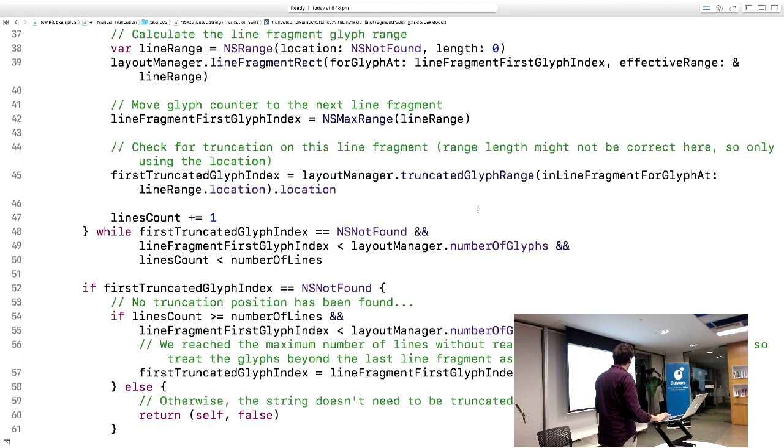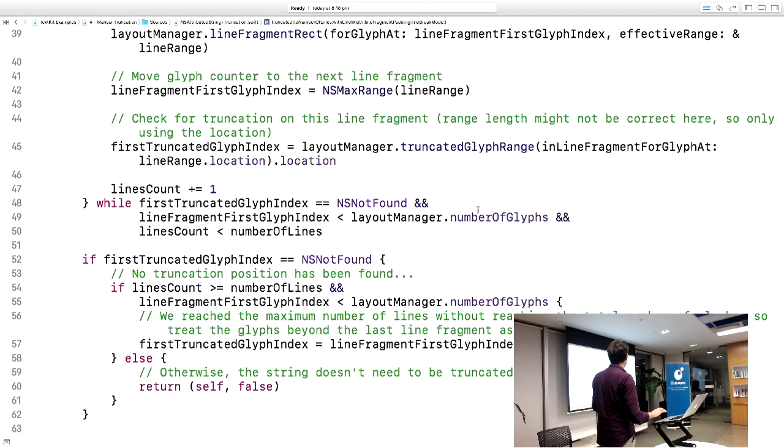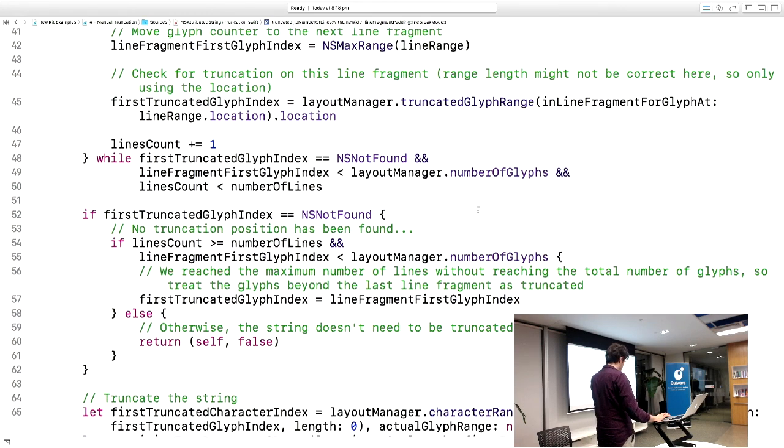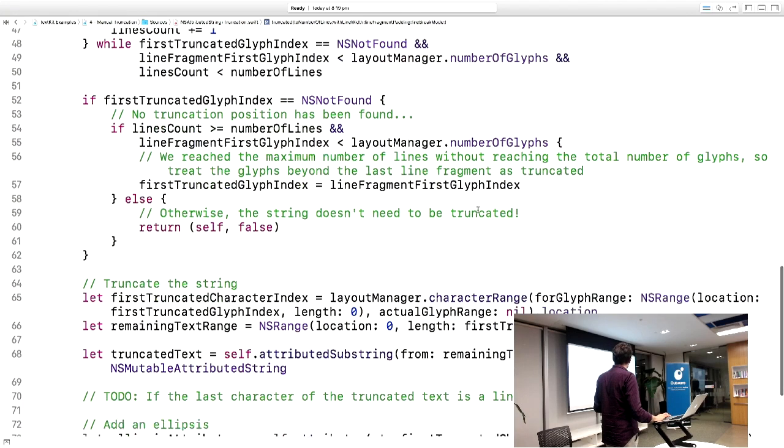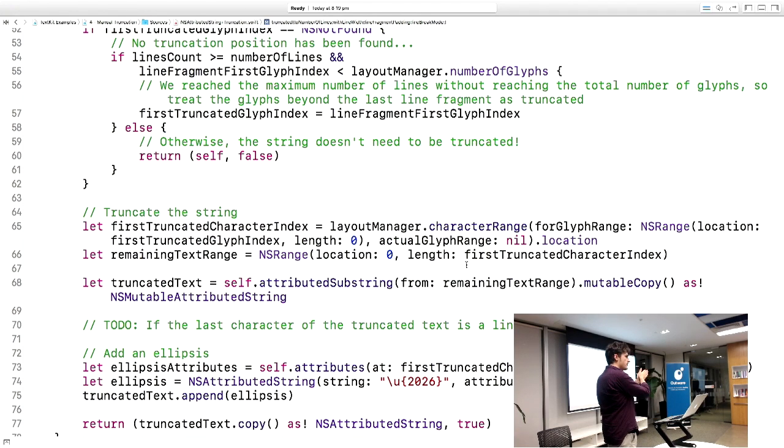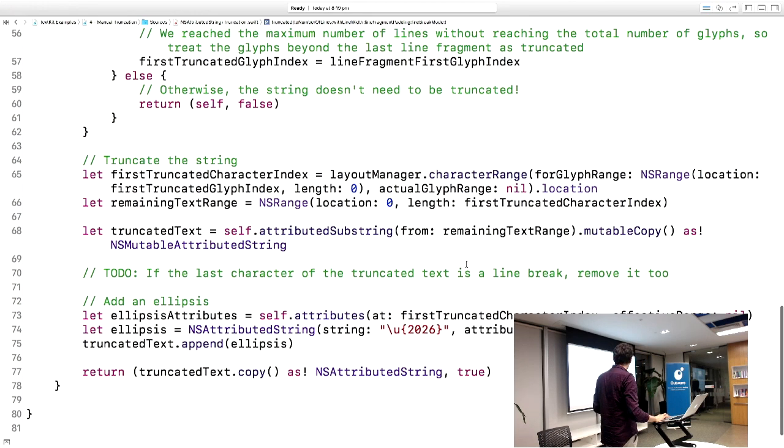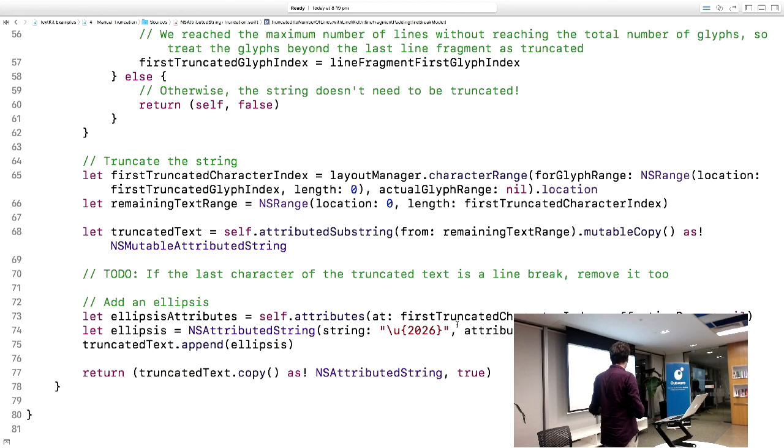Once you do that, or once you manually reach the number of lines you requested, and that's kind of an edge case here, you can just say, okay, this is the character, or sorry, the glyph, the first glyph that has been truncated out. Once you find that, you can just truncate the string manually on that glyph and add an ellipsis manually.